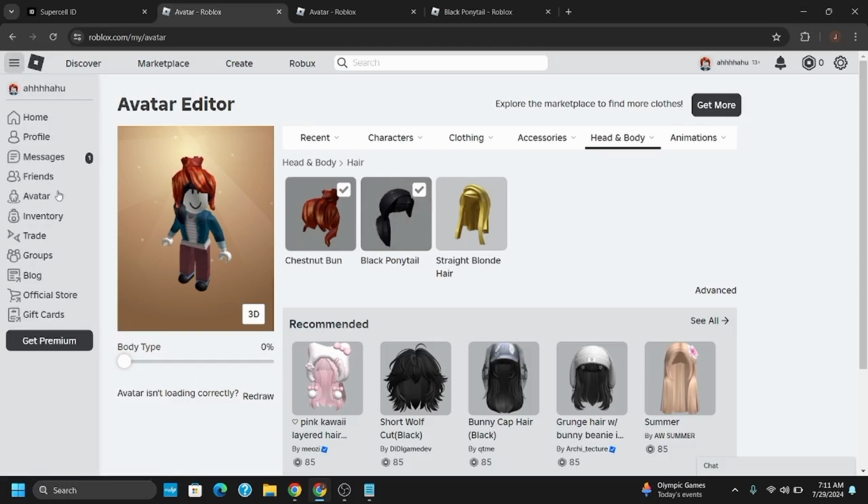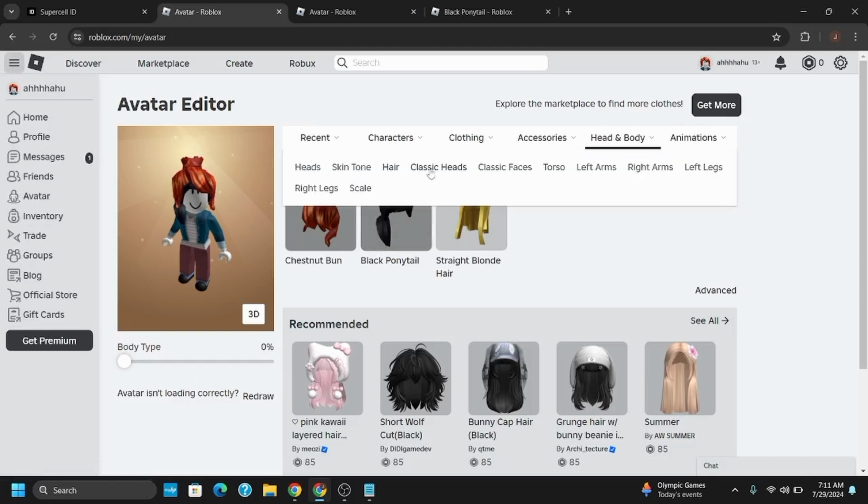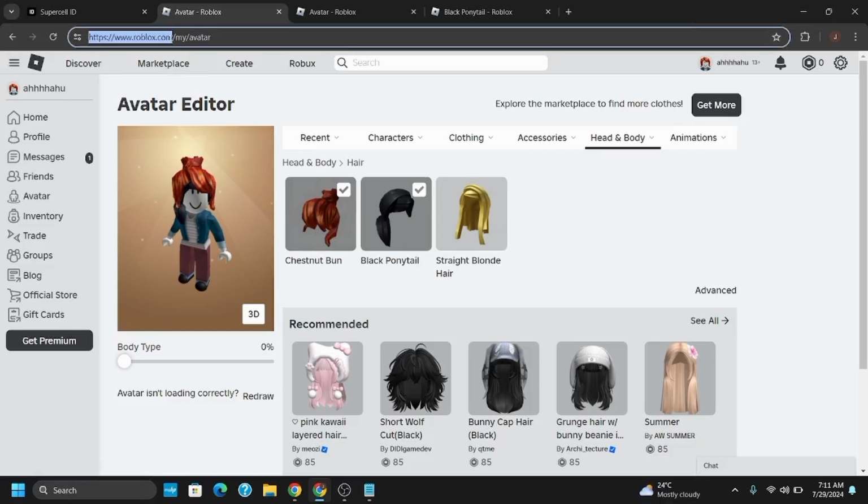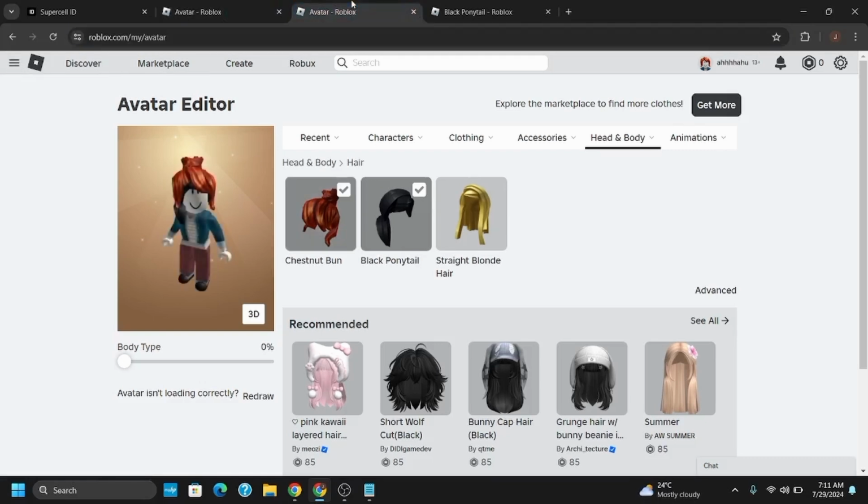First of all, log in, go to the three dots or the three lines and go to Avatar. Now on the head and body, select hair. Now, first of all, select the first hair that you want by tapping on it. Likewise, copy the URL and open it again on a new tab.